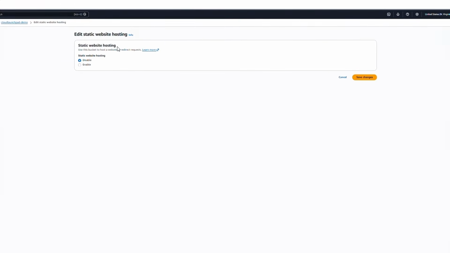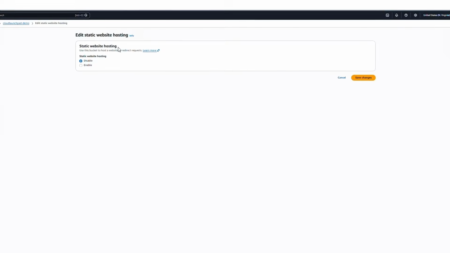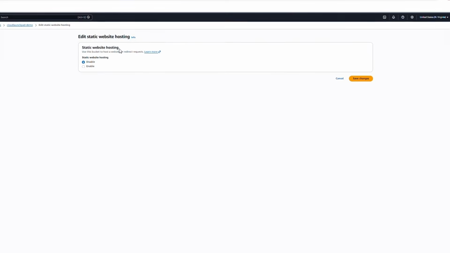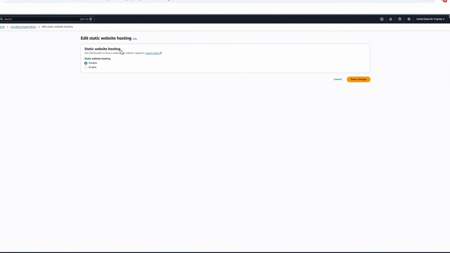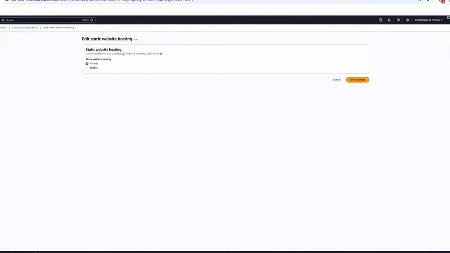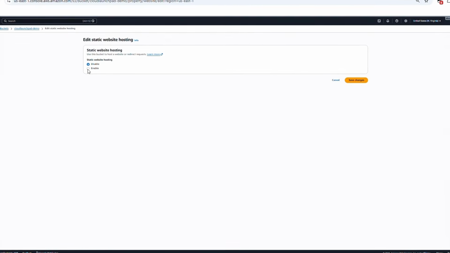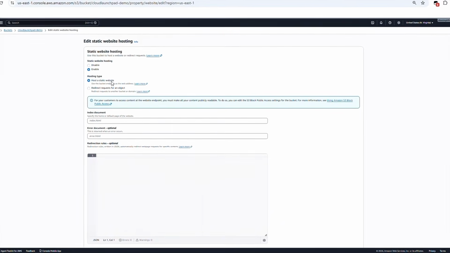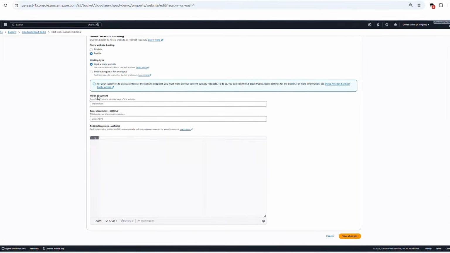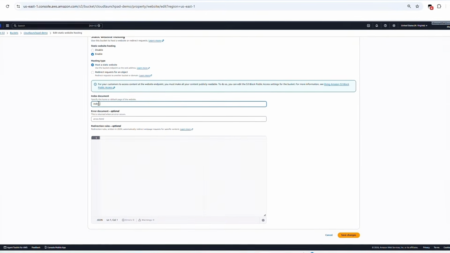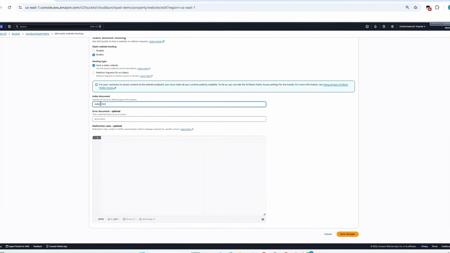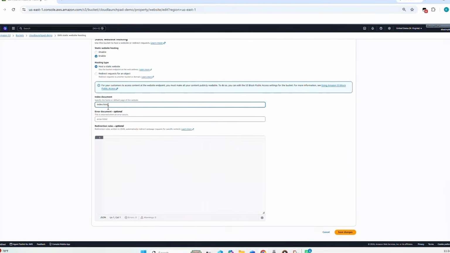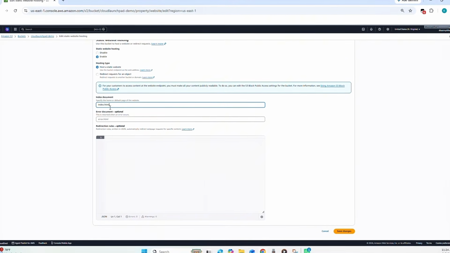By enabling static website hosting, we are telling Amazon S3 to treat this bucket like a website and automatically display the page we specify as an index document. So go ahead and select Enable. For hosting type, leave host static website selected. Okay, next for the index document, enter your file name. So this tells Amazon S3 that index.html is the first page visitors should see when they open your website.